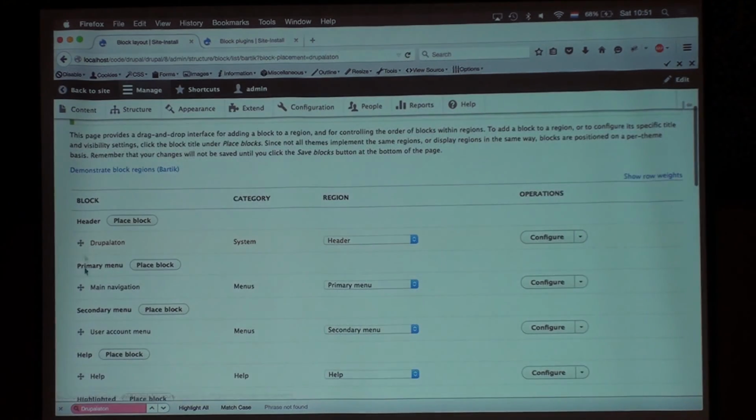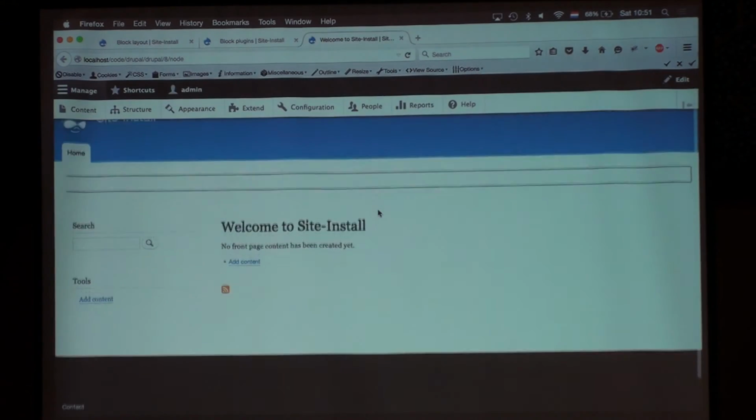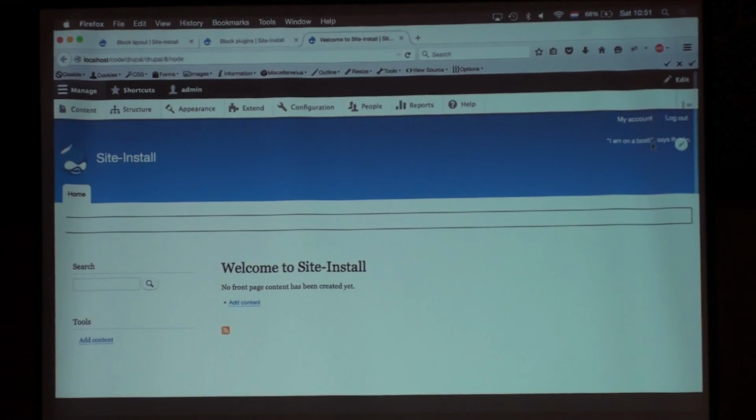And here we see our newly placed block. So let's go to the front page and see what this does. Yes, Ruben is right there in the corner saying, I am on the boat. Thank you, Ruben. And you can do a lot of cool things with this.